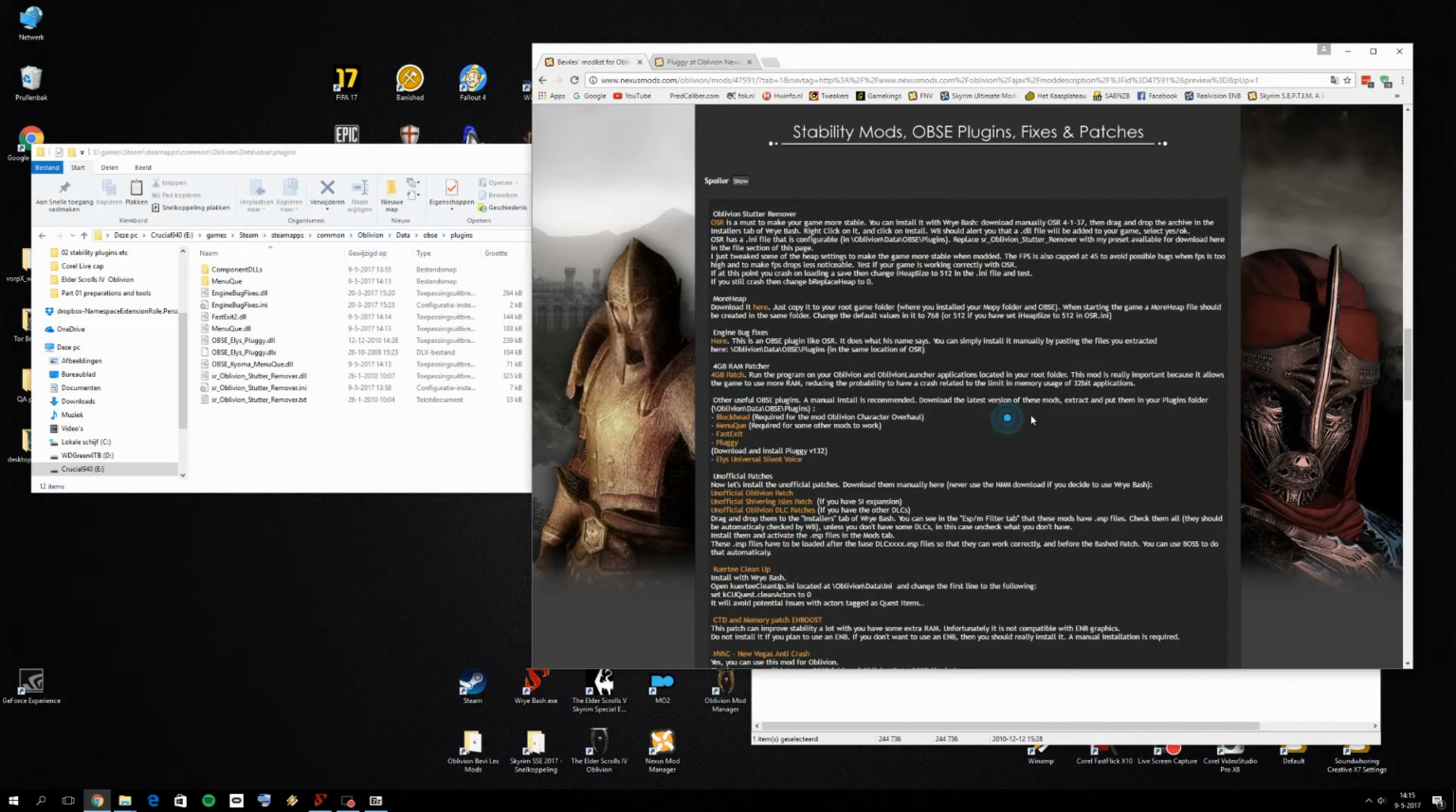Let's see. Extract them into your plugins folder, Oblivion, Data, Oblivion Script Extender, Plugins. Yeah, you can drag and drop it here. That's fine for Pluggy, so that's good. Then the next mod is Alias Universal Silent Voice.